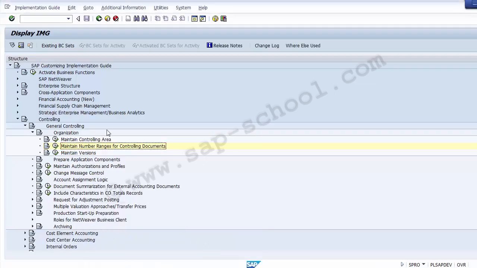Now the path is the same, and the very next step is to maintain the version, as we first did maintain controlling area. Then the last one we did is maintain number range, and the very next is to maintain the versions. So in simple words, the version which is created over here is at the client level and it can be used by any other controlling area within that particular client.